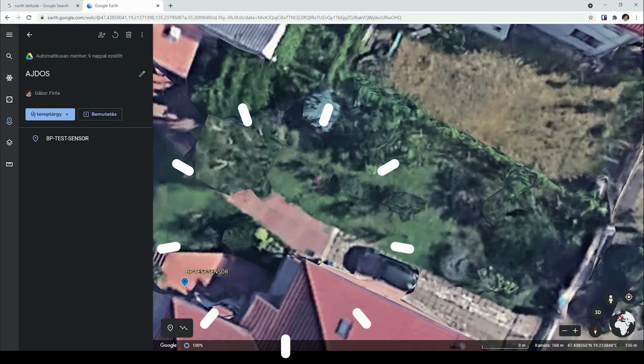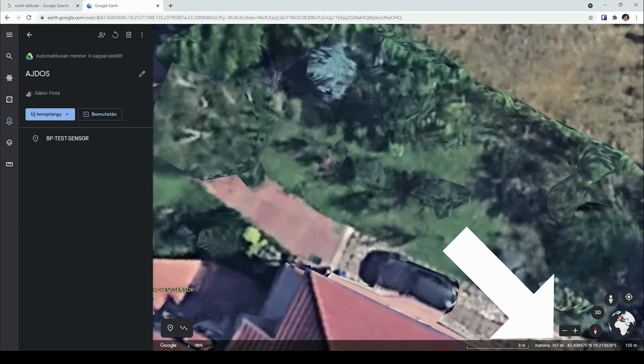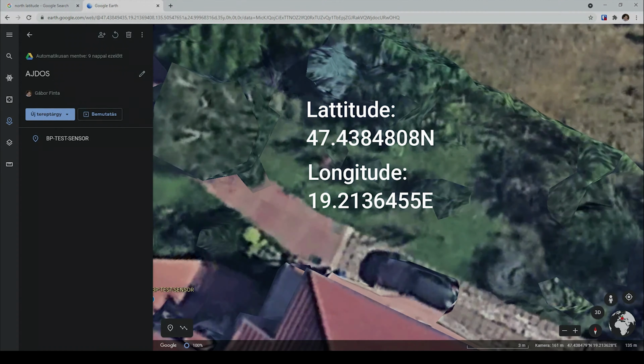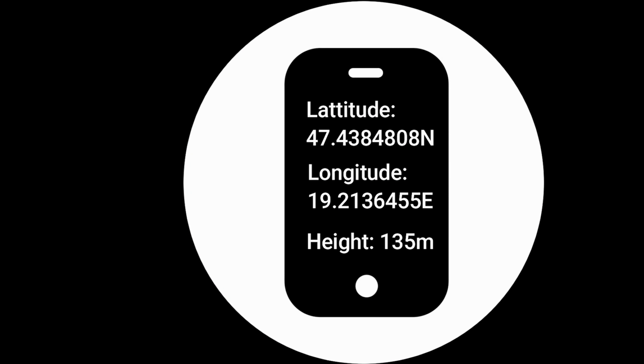Click on the terrain on the map near the sensor at ground level. In the lower right corner of the map, you can read the coordinates and altitude. Google Earth uses N, north for latitude, and E, east for longitude. The height will be the altitude value that will need to be set in the sensor setup program.